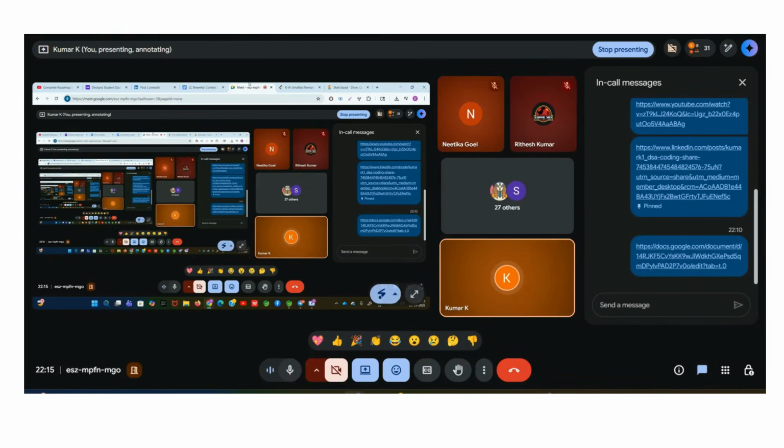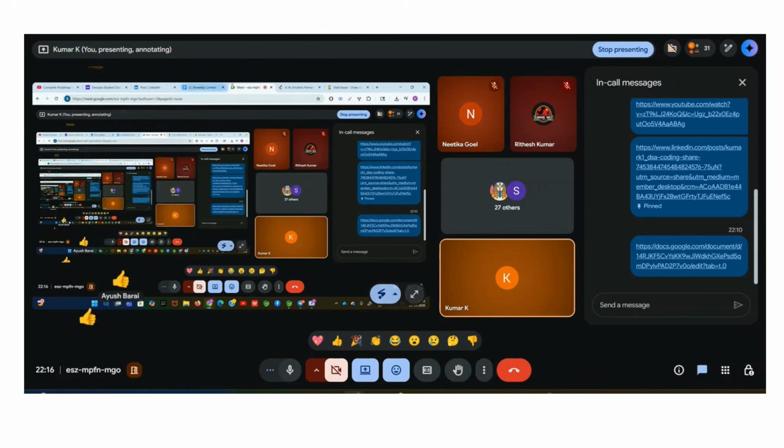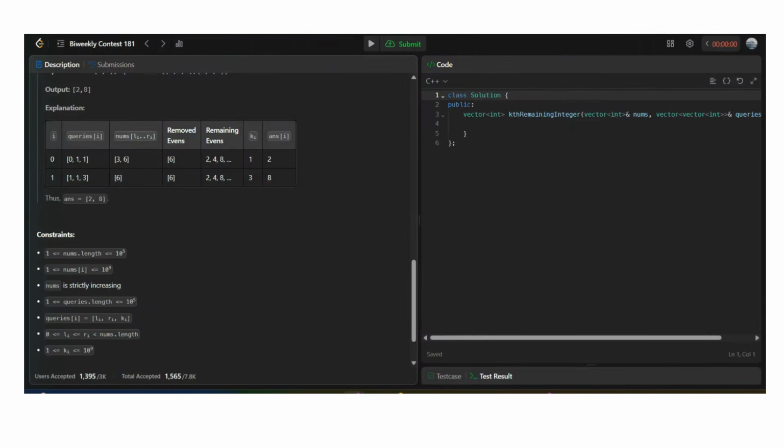Everyone react with emojis if everyone agrees with all these observations. You agree with it, right? Good. Nice, awesome. So everything is going good and everything is so nice, right?